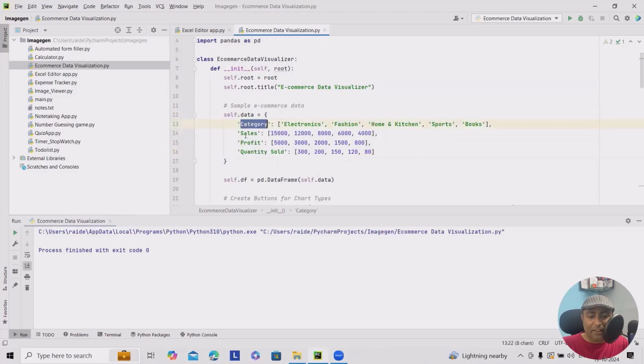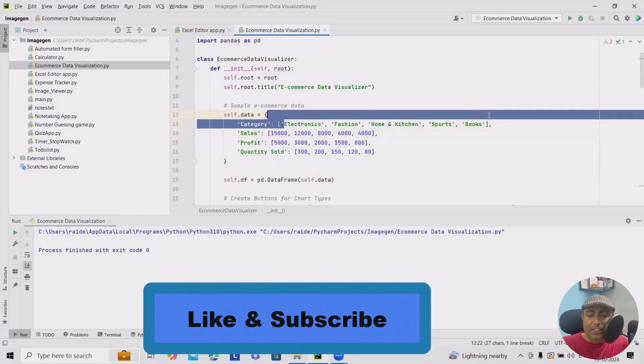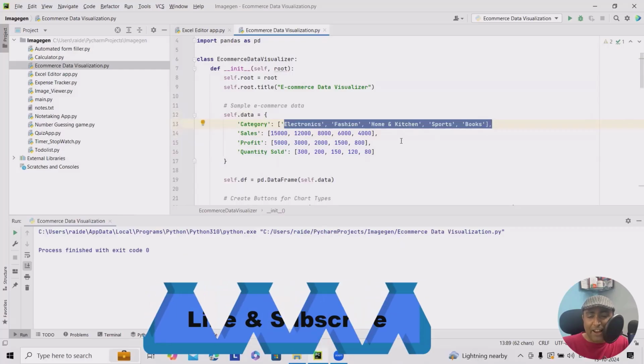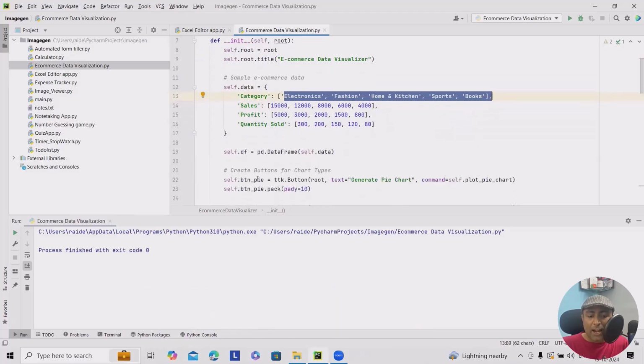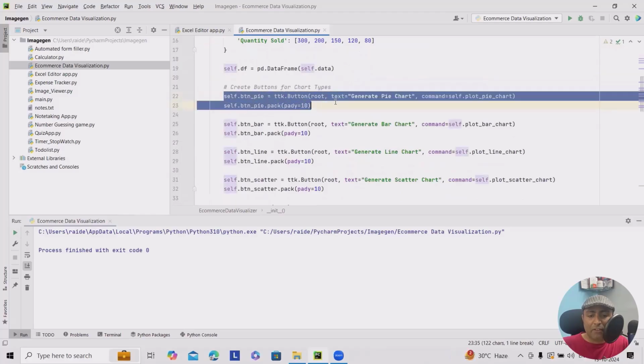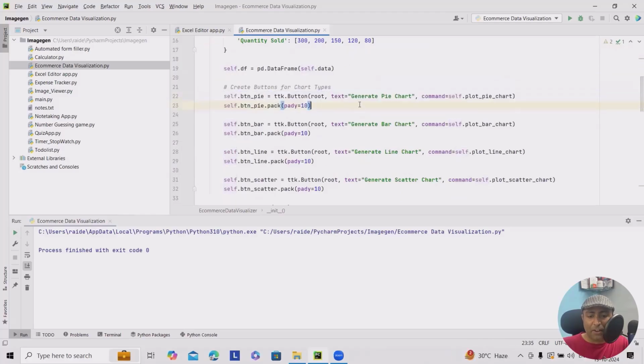Here I'm using category, sales, profit and quantity sold. This is the dictionary which I'm providing in this bucket. And after that, here I have used define data frames. So we define categories and their corresponding sales, profit and quantity sold. Here we are creating a button that will allow us to generate different types of chart. So this is the button interface I am providing here.